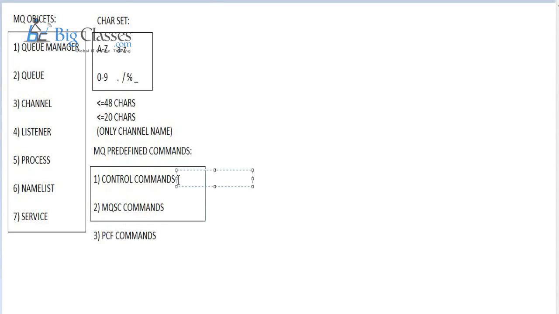Control commands are around 20 to 25. MQSC commands are just 14. Control commands we execute at OS level. MQSC commands we execute at MQ server level. They are normal English words, I will show them.